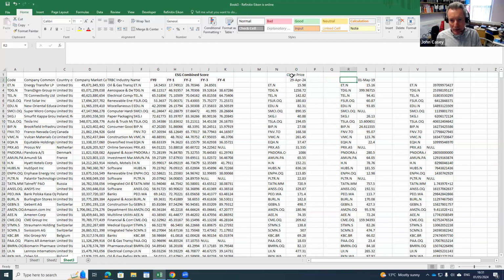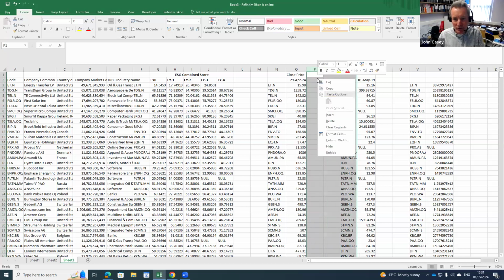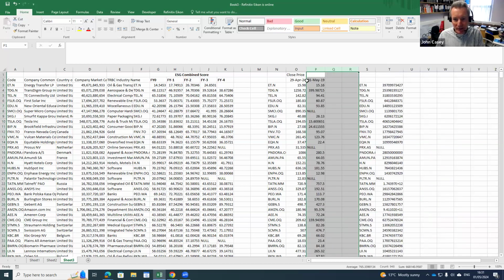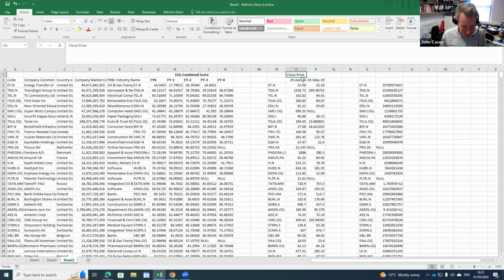Now I think I can probably eliminate these two rows here. They more or less give me the same data. And I've got a close price. And then over here, I've got my market cap on the 1st of May 19.